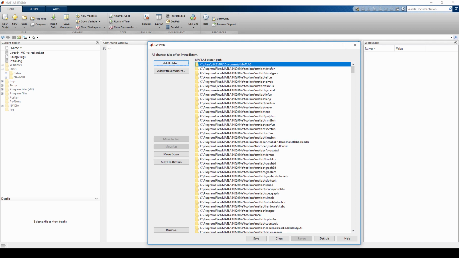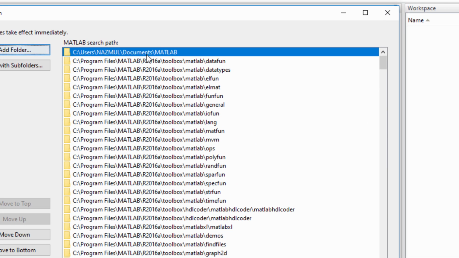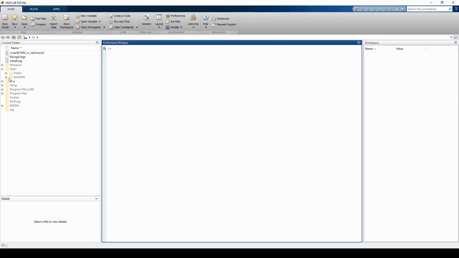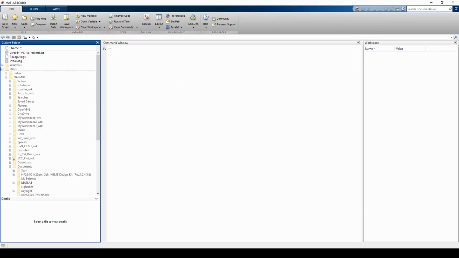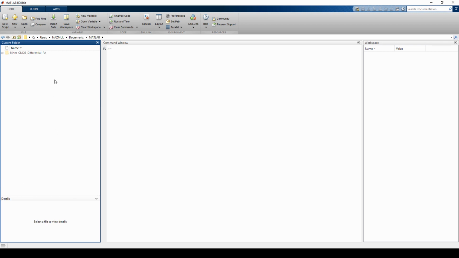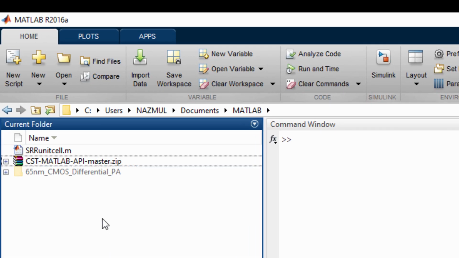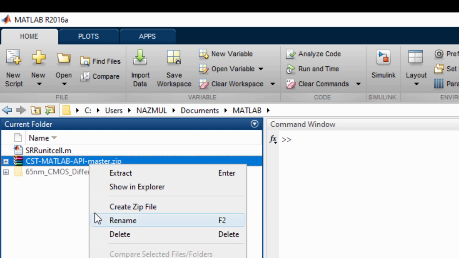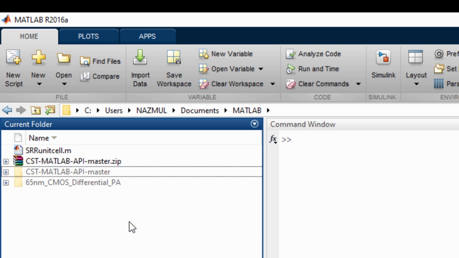Open MATLAB and then check your directory path, and then browse to the directory path. This is my directory path, and you have to copy and paste the downloaded files here. So these are the two downloaded files. The first one is an M file, and the second one is the zip file. You have to extract the zip file here. Okay.